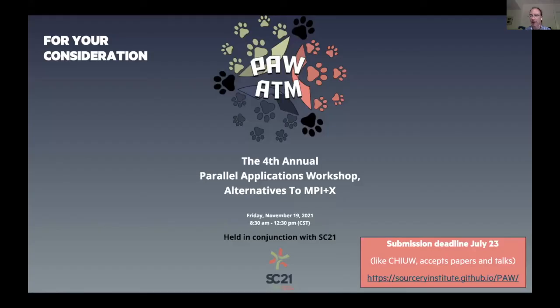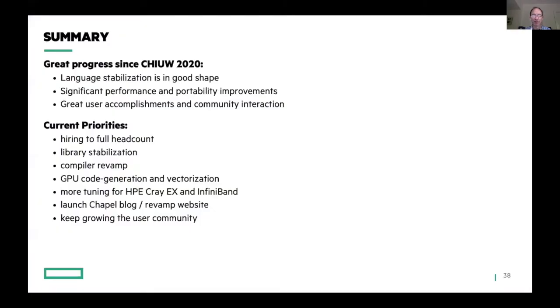So the last thing I want to say is, if you're doing applications work in Chapel, I'd like to point out this workshop at Supercomputing in the fall, PAW-ATM, which is all about applications work being done in alternatives to MPI plus X. Chapel's obviously, we think, a great alternative to MPI plus X. So if you're doing applications work in Chapel, please consider submitting a paper or talk to this workshop. The deadline's coming up in mid-July. And with that, that's what I've got for you for the state of the project this year.